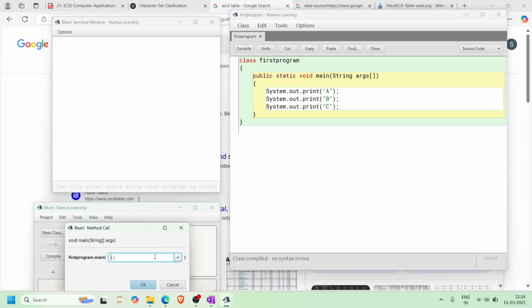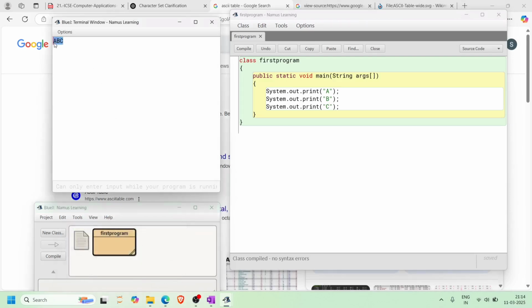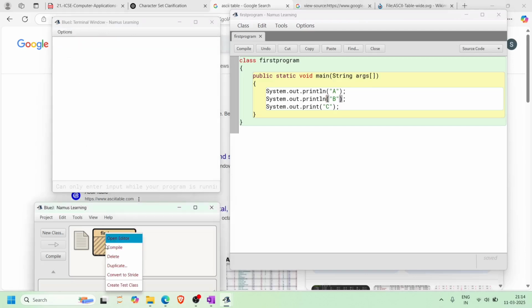When I execute the program, it is coming in the same line. But if I use system.out.println for the second statement and compile this, and run the program again, what happens? A is coming in the same line, but BC will move to the next line. So if I use ln here, clear the output, compile and execute the program, what happens? All ABC will come in the next line.